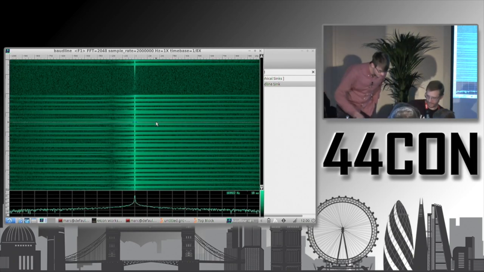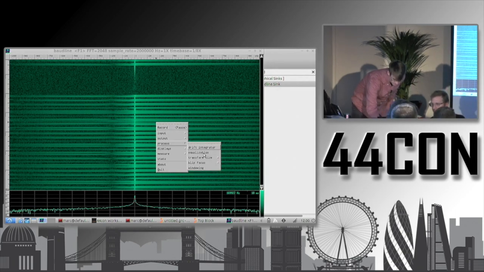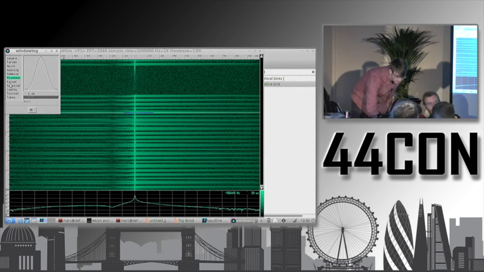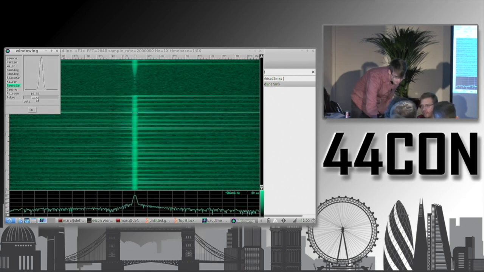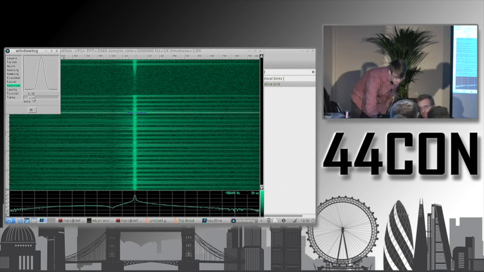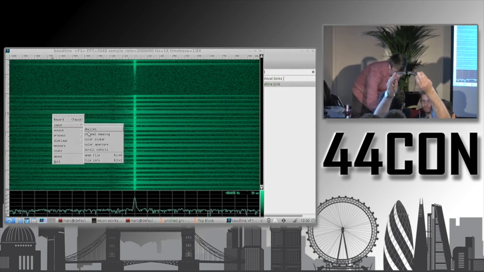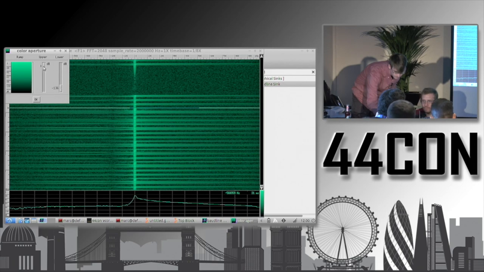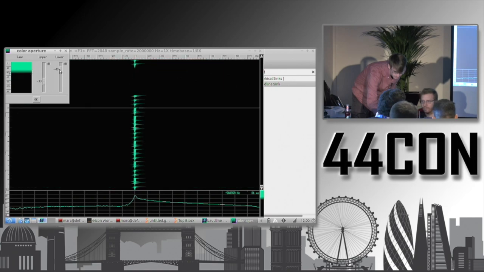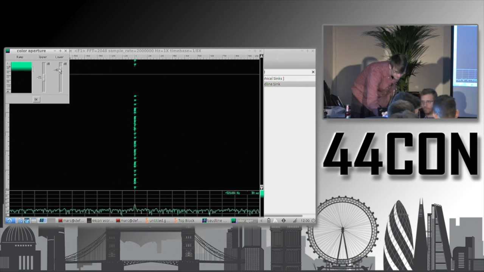Yeah. So with Baudline, as Matt said, there are all kinds of knobs to turn to change how the signal is visualized. And if we can't get a good clean visualization in Baudline, there's a tool called Inspectrum we can use, which might provide a little better results.